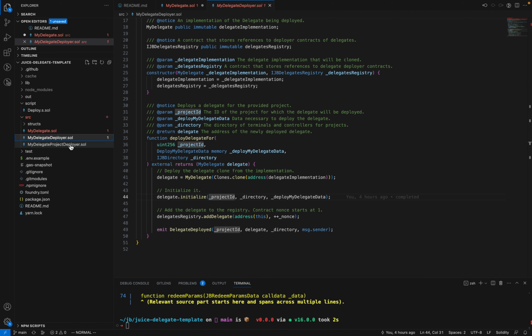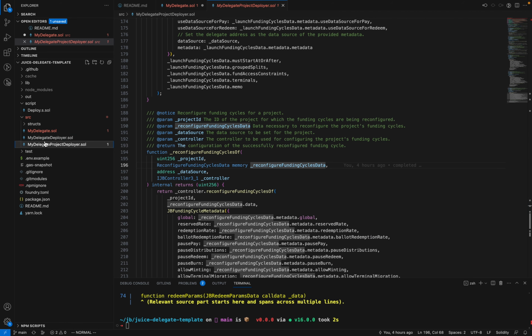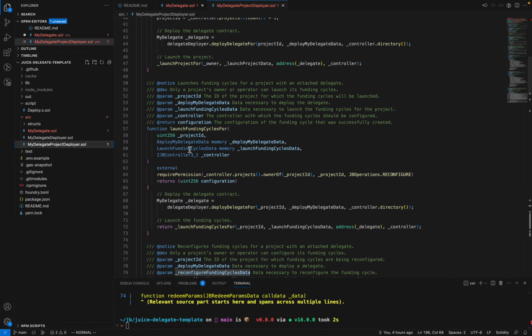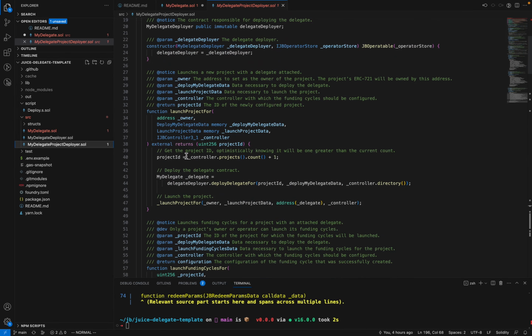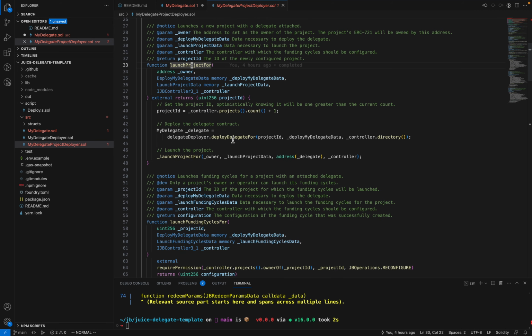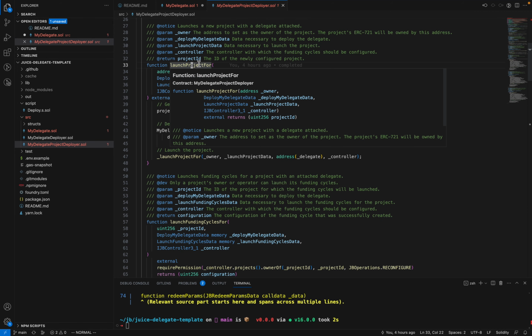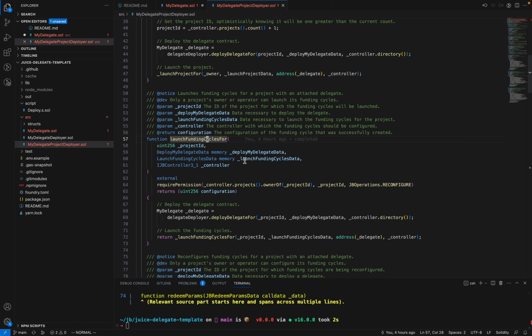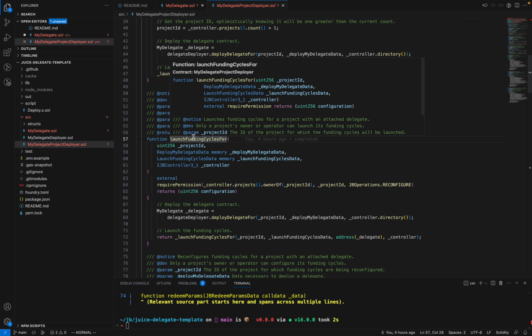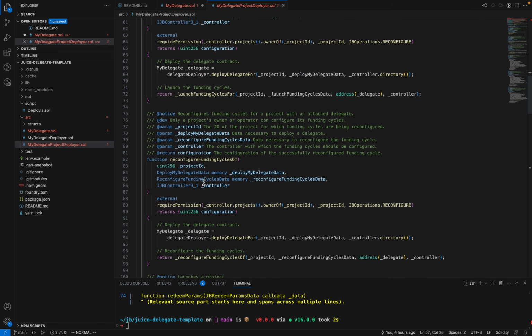And that gets done at this third contract, MyDelegateProjectDeployer. So from here, there are three functions. There's LaunchProjectFor, so let's launch a new project. There's LaunchFundingCyclesFor, which is a function that we don't use currently, but if you already have a JB project lying around and you've never started funding cycles for it, you can use this to launch your first funding cycle. And then there's a familiar ReconfigureFundingCyclesOf.